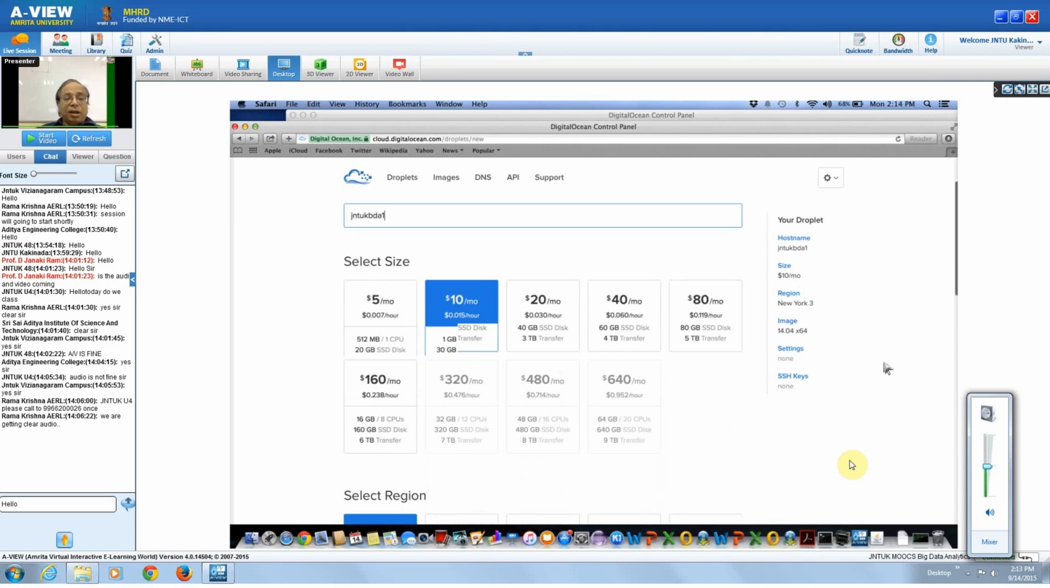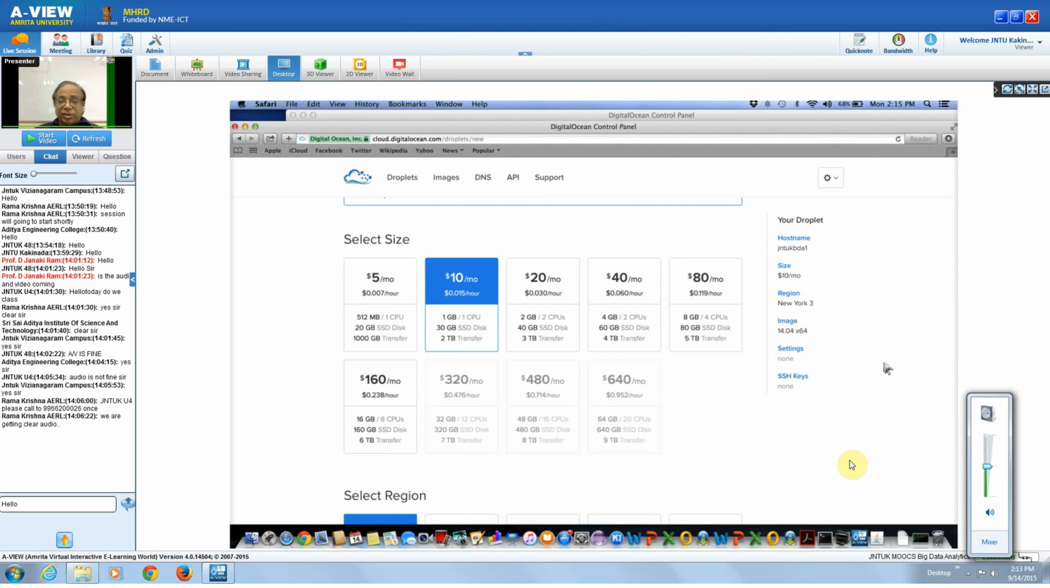So you can see now, select the size of the server that you actually want. For example, this is $5, almost $0.007 per hour. This will work out to less than a rupee per hour. So see how cheap this is. This is in fact one CPU with 512 MB of memory, a 20 GB SSD disk, and it will give you about 1000 GB transfer. Okay, this is the cost of this.